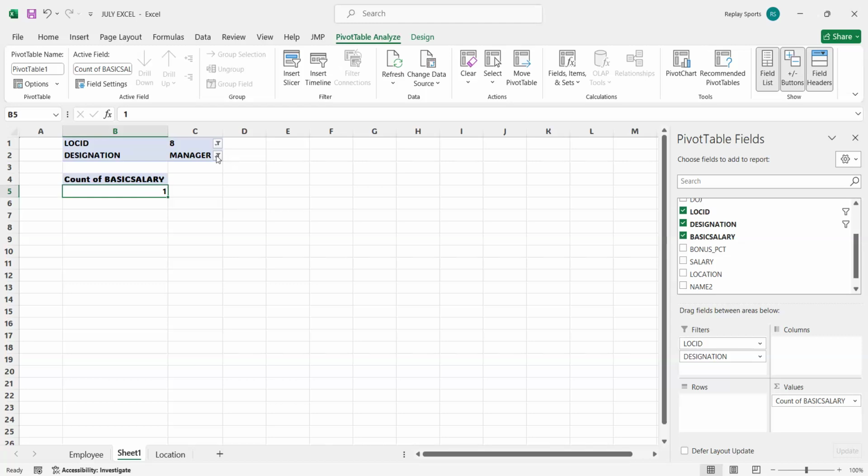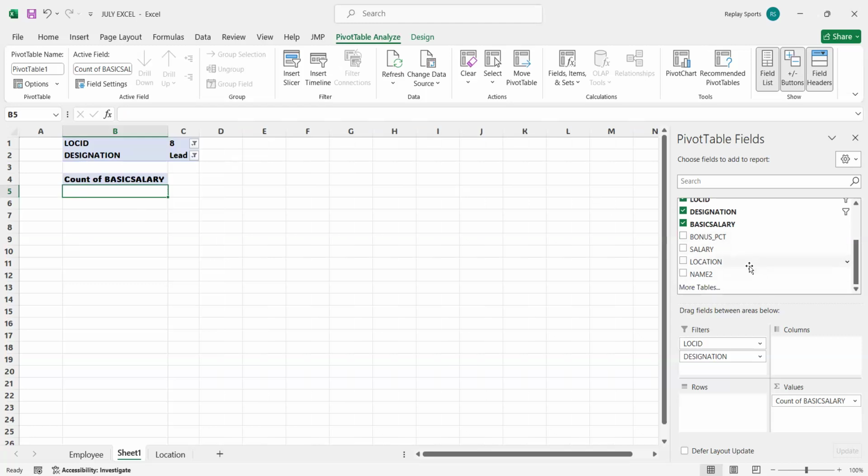I want to see how many leads are there. I'll click on lead and then I say okay. So 0. There are no leads in location ID 8. Okay, so you're able to filter down the values here. I also want to see the names of these people. Okay, so if you want name, you have name here, and you can drag this name to either row or column.